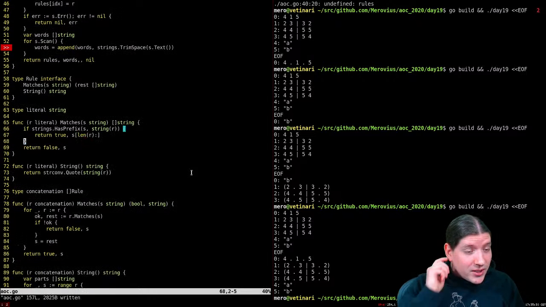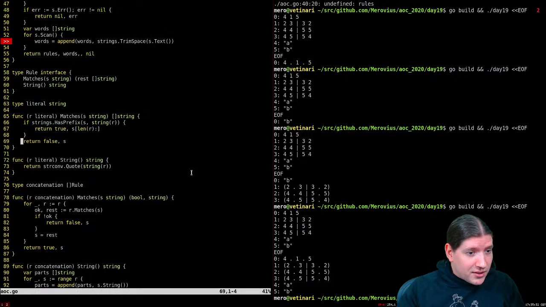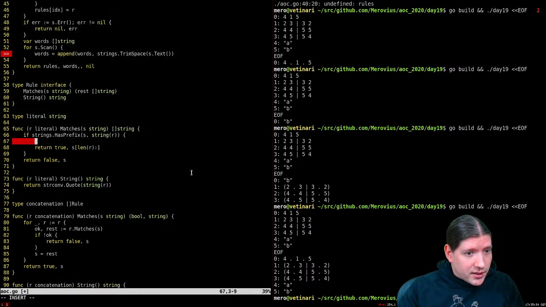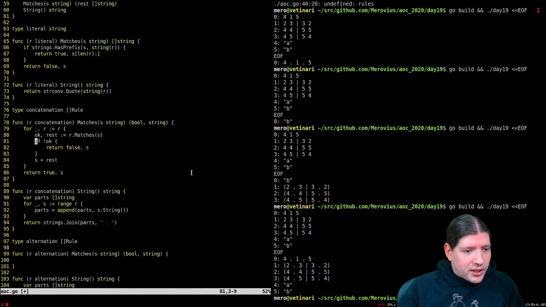Hope you like it. Okay, so next iteration of the rule. So if this matches, then we will return a slice of string. So just to be clear, the issue is.